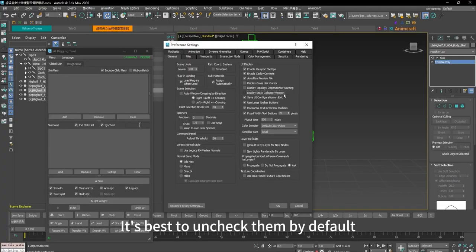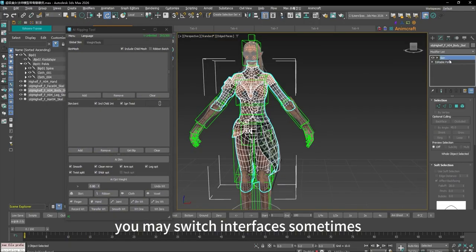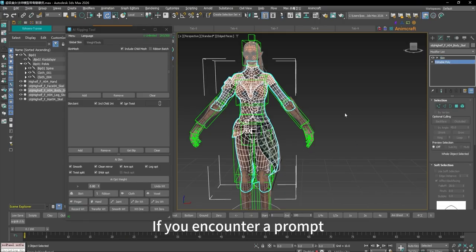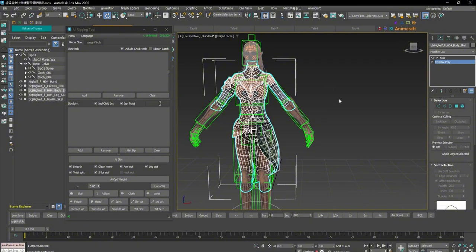These two, it's best to uncheck them by default, so the prompt won't pop up, because during the process, you may switch interfaces sometimes, which can cause the prompt to appear. If you encounter a prompt, just check it using the method I showed earlier.